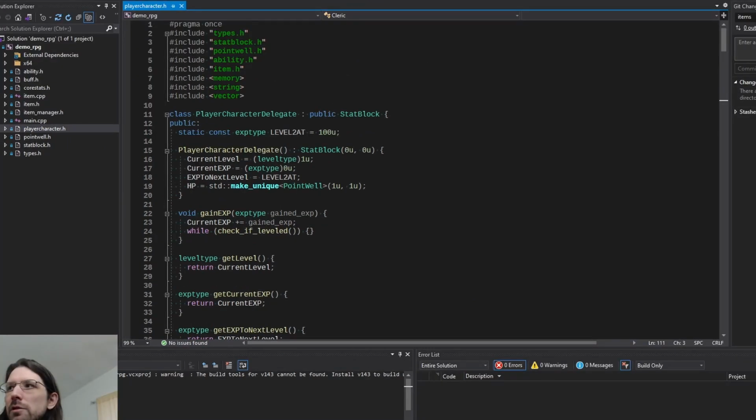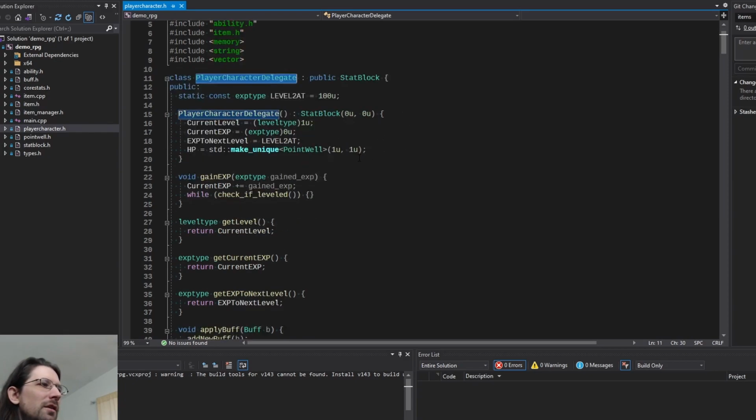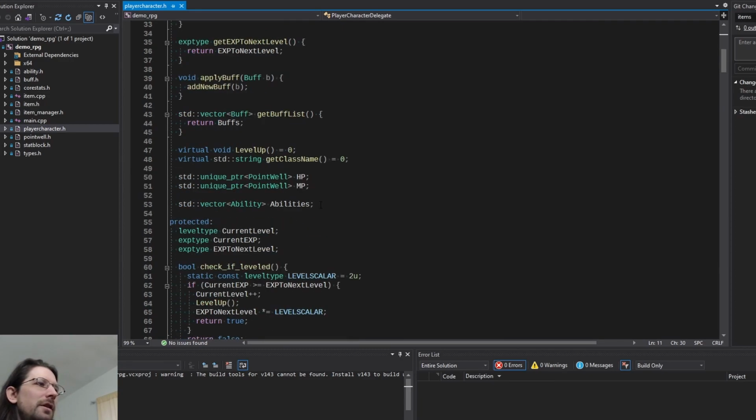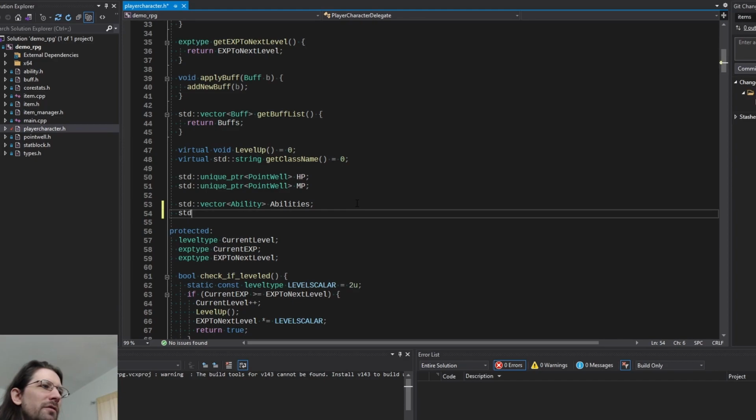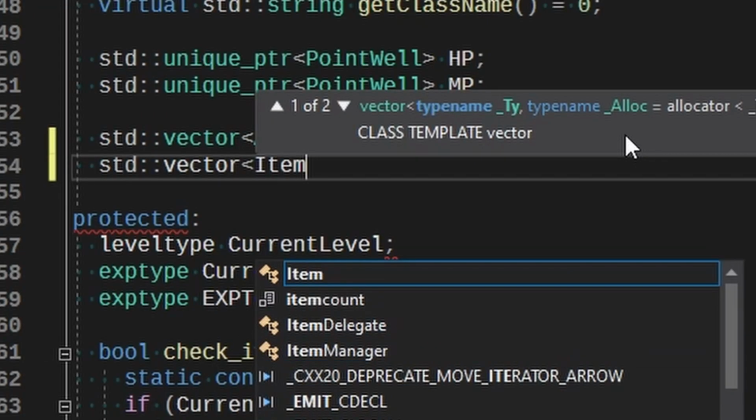And the main thing we want to do is just add a vector of items to the player character delegate. This player character delegate may be just a character delegate later. So it could potentially be used for any entity in the world, any living entity. So that's why we're going to extend it onto this. And we're just going to put it here as a vector of item star.